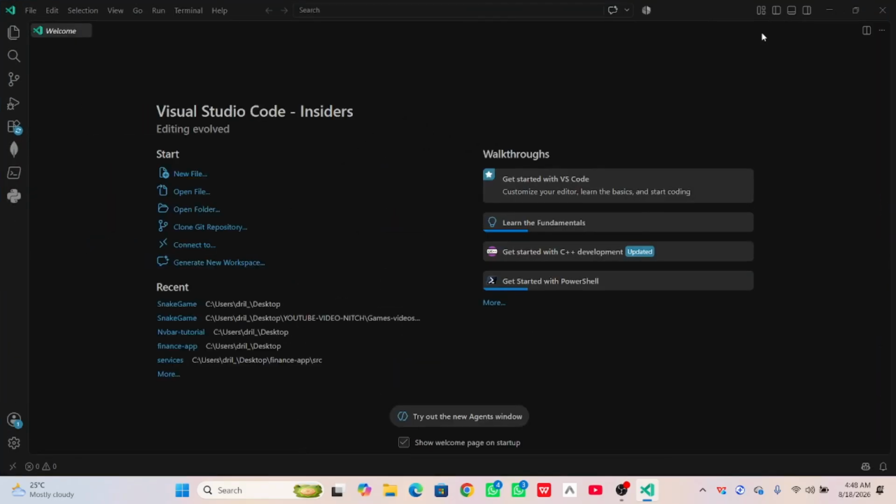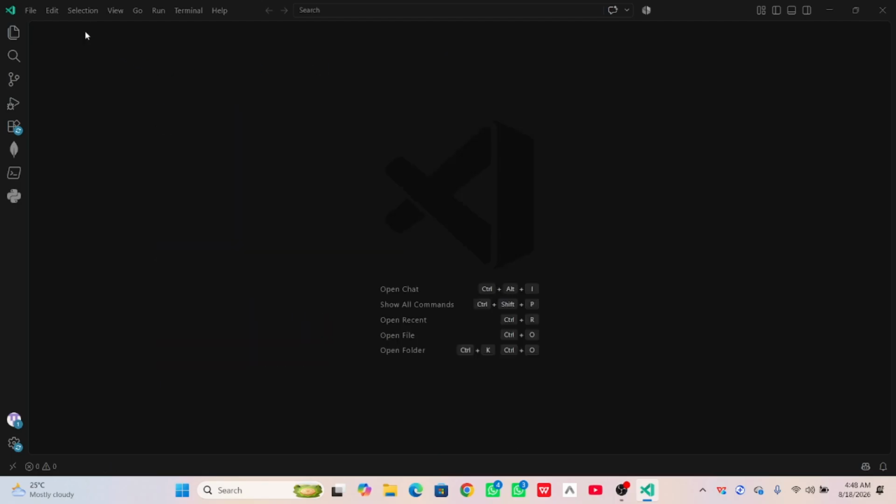Maximize this one to make it bigger. So now let me close the welcome screen. The first thing I have to do inside the Visual Studio Code is to insert the folder I just created for my project.